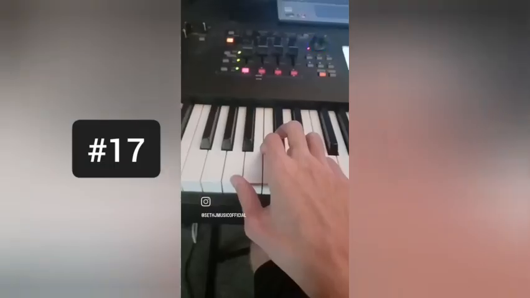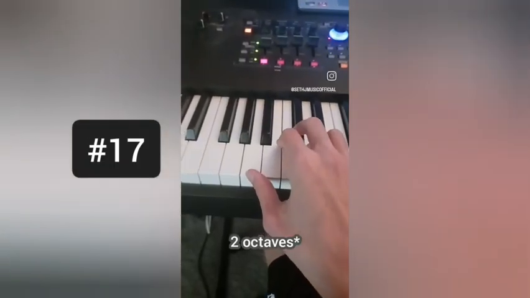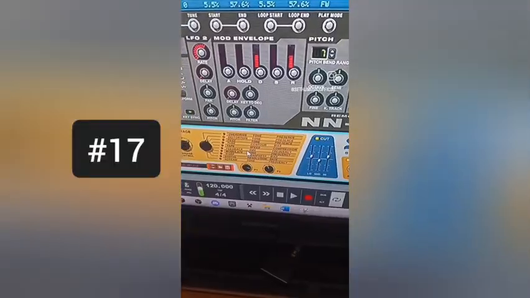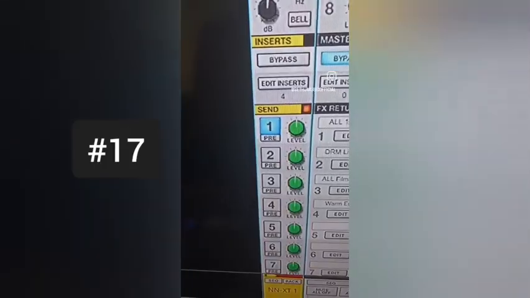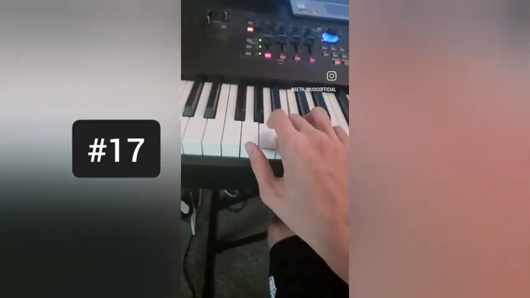Let's export the file. Let's pitch it down an octave. Now we're left with this. Let's run it through a distortion plugin. Let's run it through an amp. Let's add some reverb. Now we got an electric guitar.